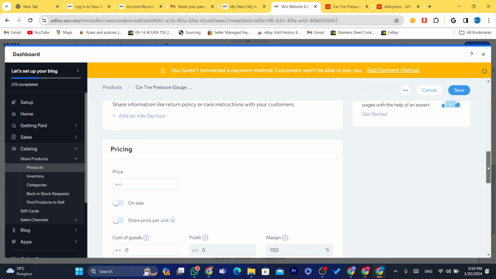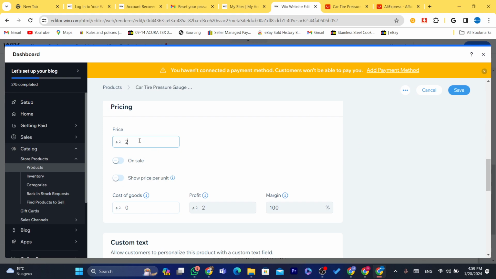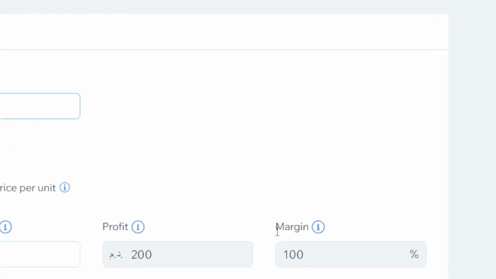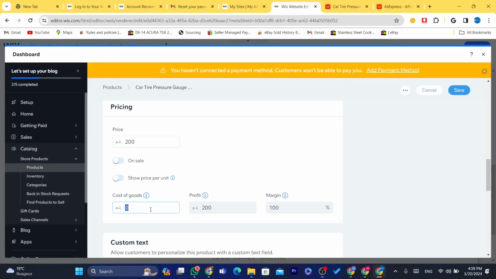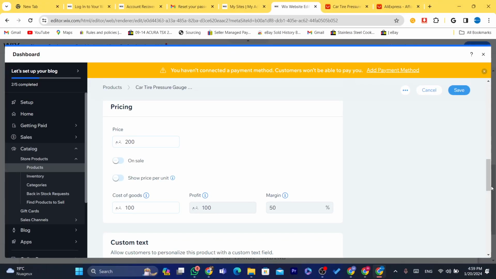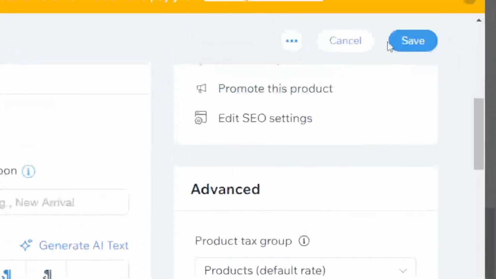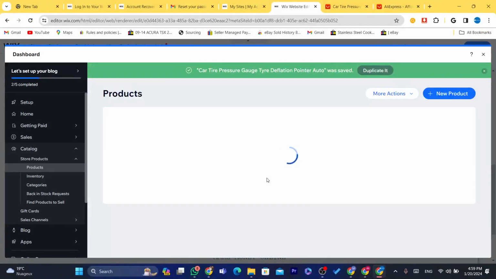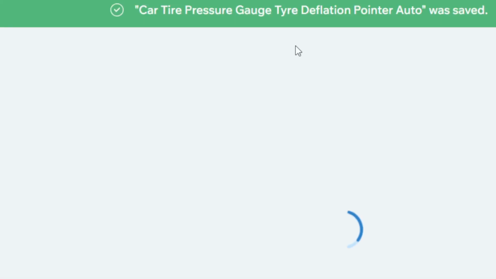And then after you get the description, you want to enter the price here. Okay, 200. And here it says the cost of goods, how much money you are paying for the product. I pay, for example, 100. It says here the profit margin is 50%. And after that, you want to click on save. You can add a lot of things here, by the way. And as you can see, this is the product.